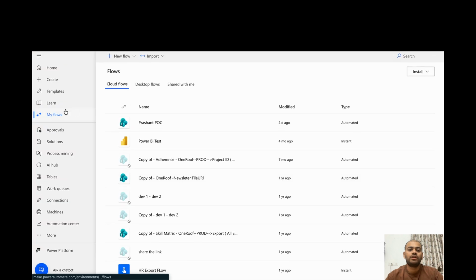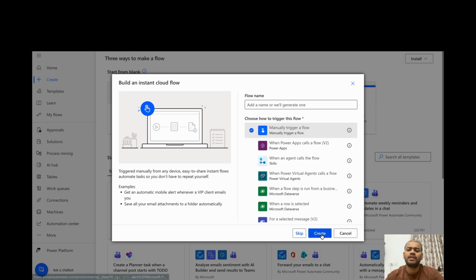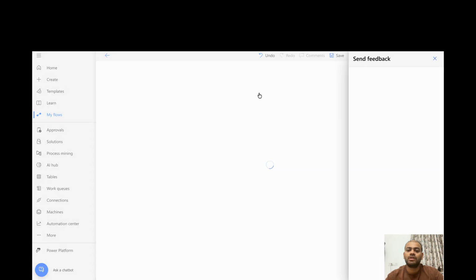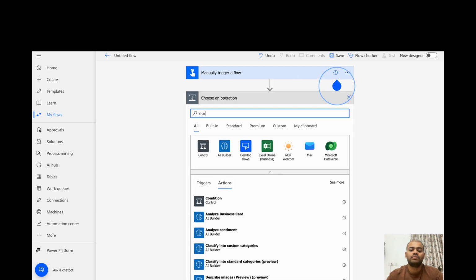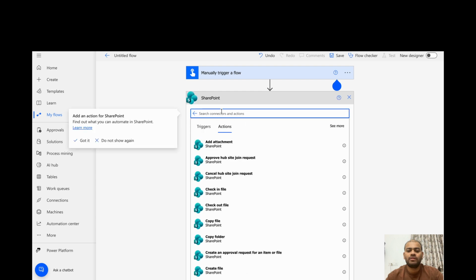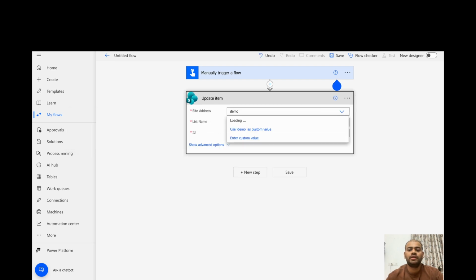Under the create section, you can create an automated flow, but I don't want an automatic cloud flow. I want to run it manually, so I will use an instant cloud flow and run it manually. I don't like this new experience, so I will go to the classic experience, switch without saving. Then you have to select SharePoint, Update item.